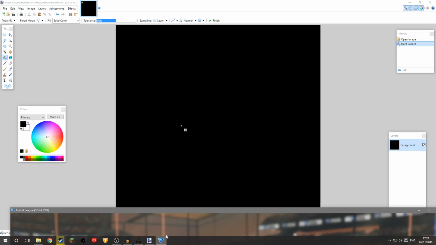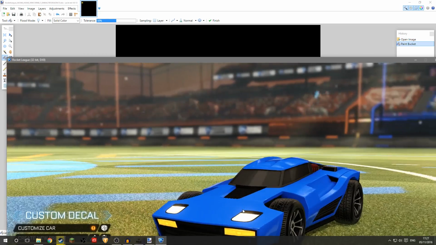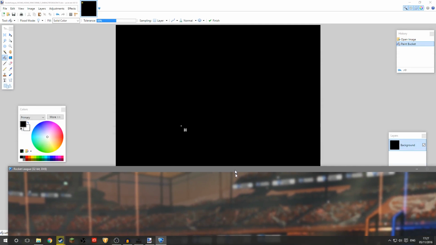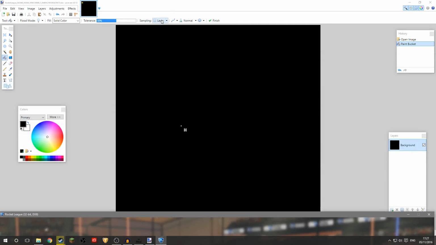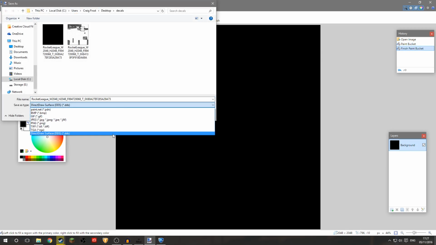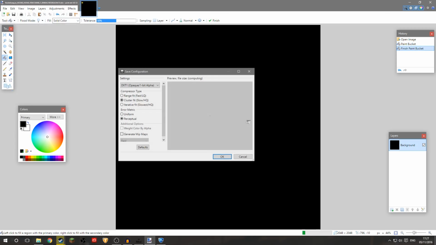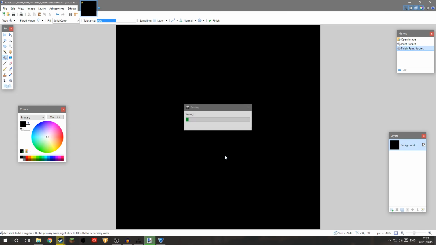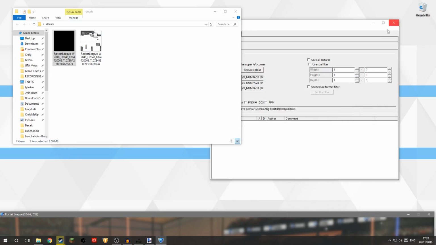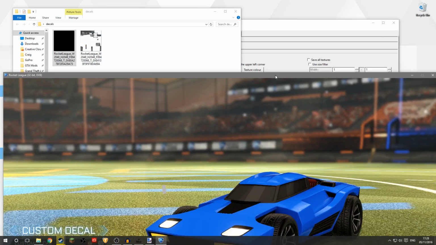That will block the team color of the car showing through. So it will just take the blue color off, because that will allow us to put our own one on top. So now we go to File, Save As, make sure it's a DDS texture with exactly the same name as before. So we'll replace that and click OK.